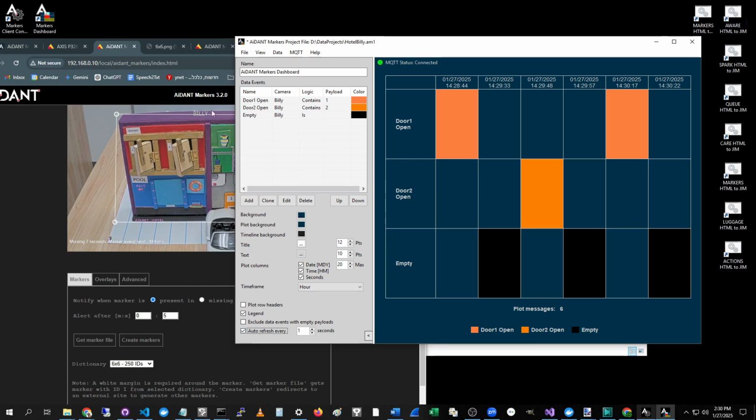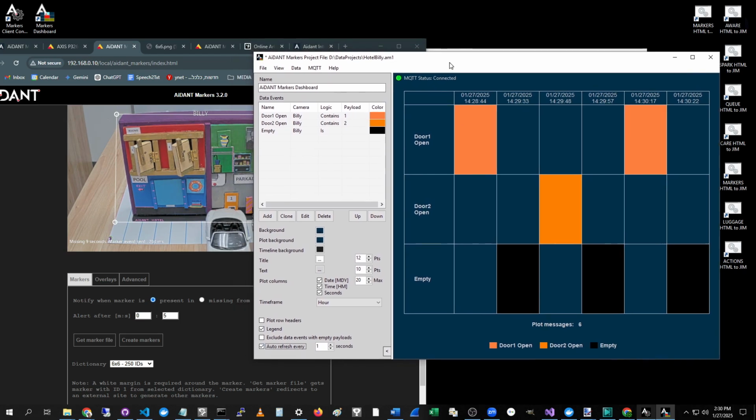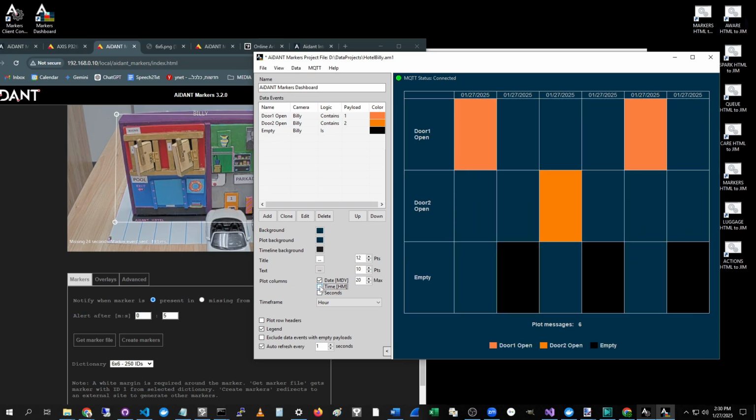All right, so we have now a monitor on the doors. Now, this is our plot, and the plot shows us all the events. You can define what you want to see in your headers. For example, you might not want to see the seconds. You might want to see only the date or the time.